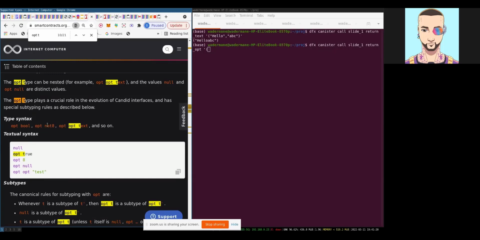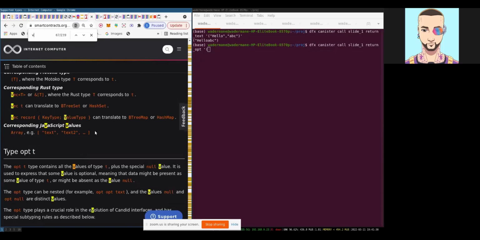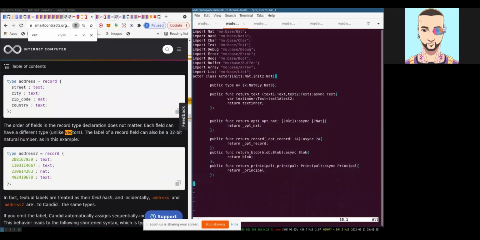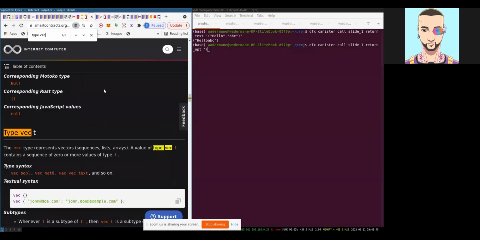So if it was a nat8, it'd be opt8, right? So you go down again to the textual syntax and map that up. And then the final part is arrays. Or sorry, vec. And those correspond to, as you know, the brackets. Those are for vecs, or arrays. So we're going to do type vec t.